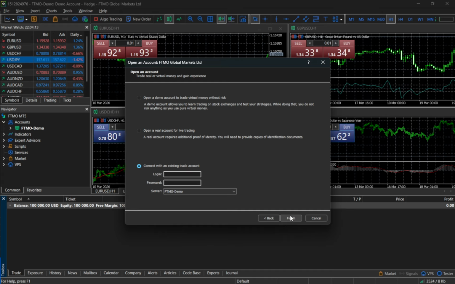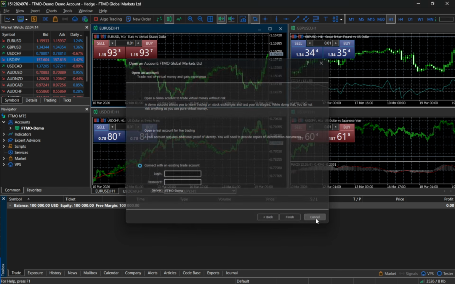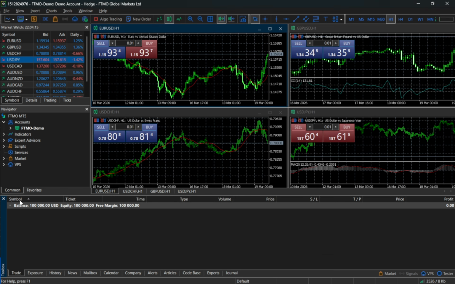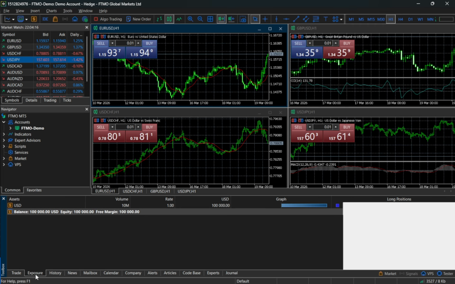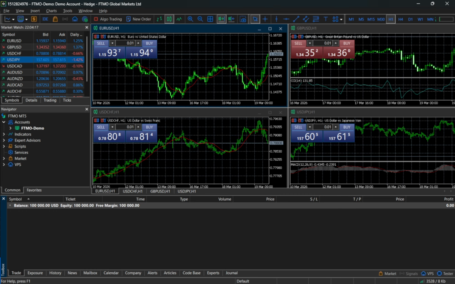To confirm that you're connected, look at the bottom right corner of MT5. You should see green connection bars, which indicate an active connection. Your charts should begin moving with live price data, and you'll be able to place trades.